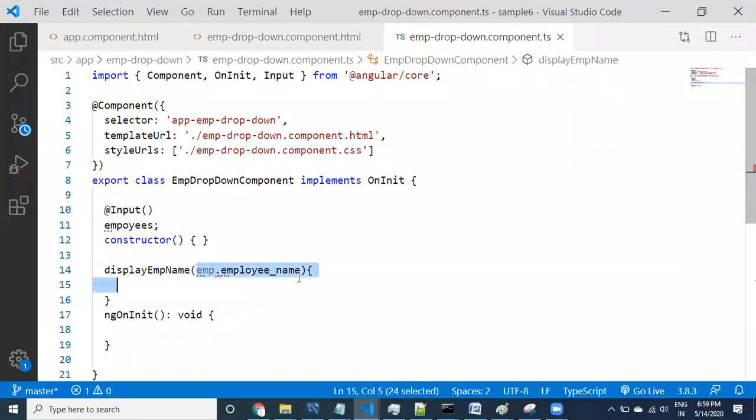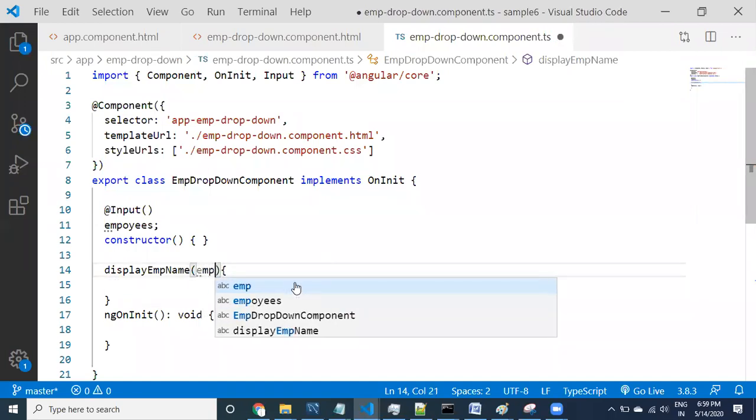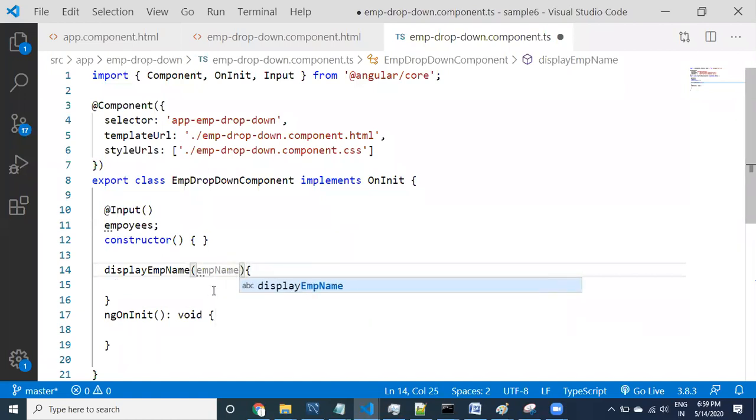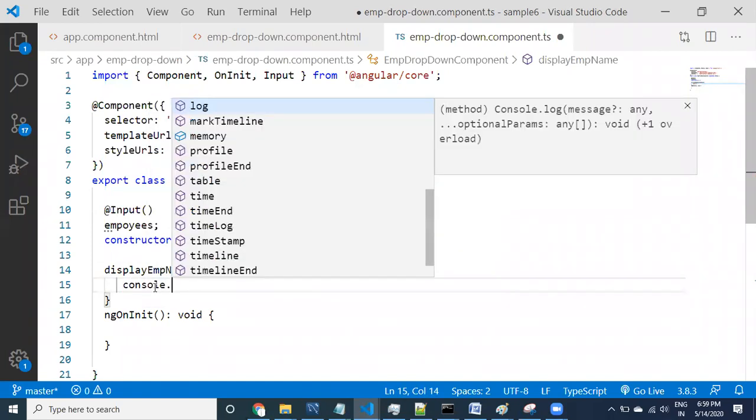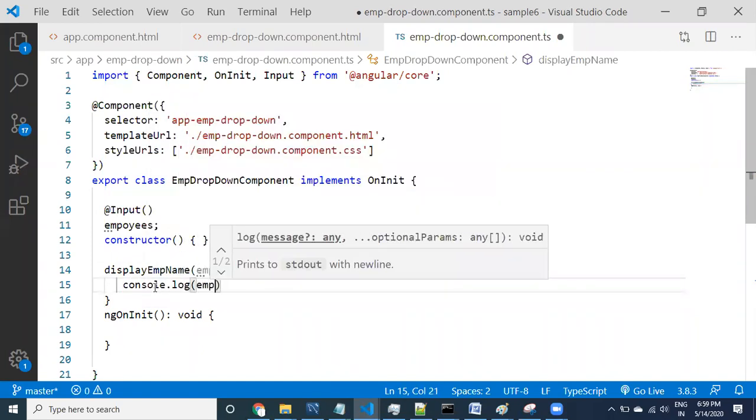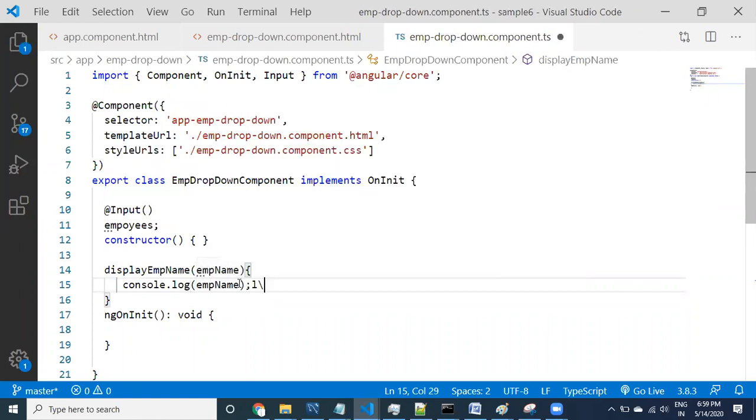Here, whatever value we are going to get, we take some reference name, employee name, or whatever variable name you want. If I want to display it in the console, I can use console.log of employee name. See here, guys, I'm not doing alert, just displaying in the console.